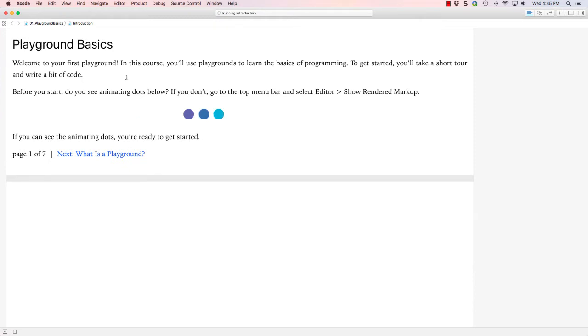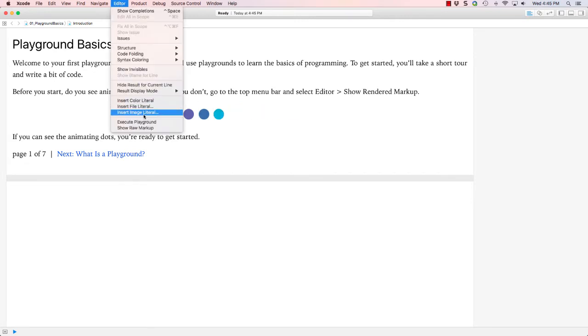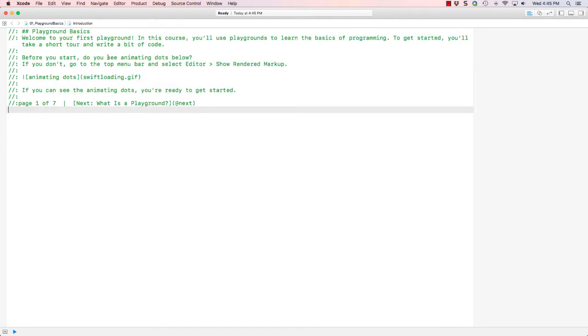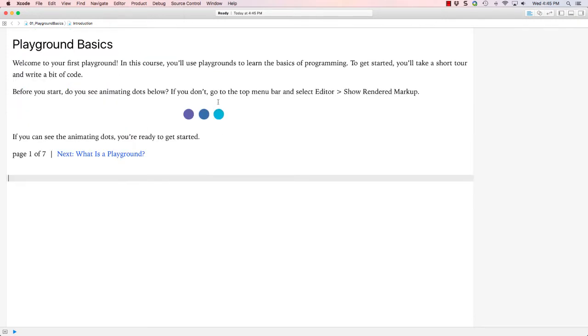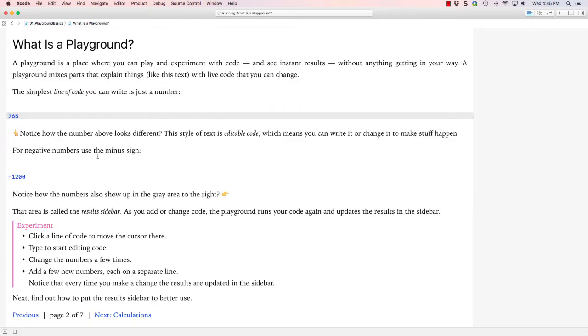I'm going to expand this so we can see it a little better. Now, my text, I have this set up a little larger so it's easier to see on the screen. Your text may be a little smaller, and that's okay. Now, this is saying, if you can see these dots, you're good to go. If you don't see the dots, it might look something like this. If it looks like this, then go to the top menu bar, select Editor, and then Show Rendered Markup. So that's what we want to see, is the rendered markup. Awesome, good job. Okay, let's go ahead and click Next.